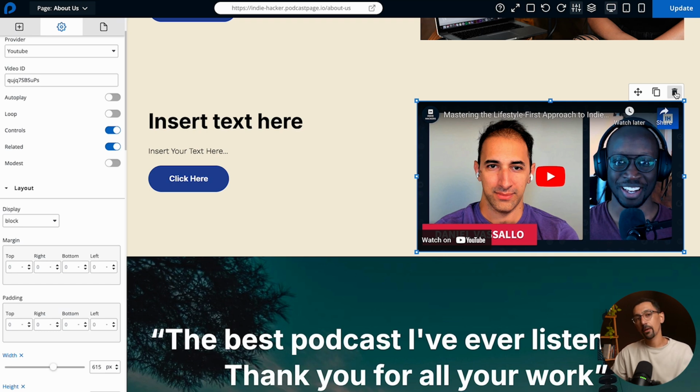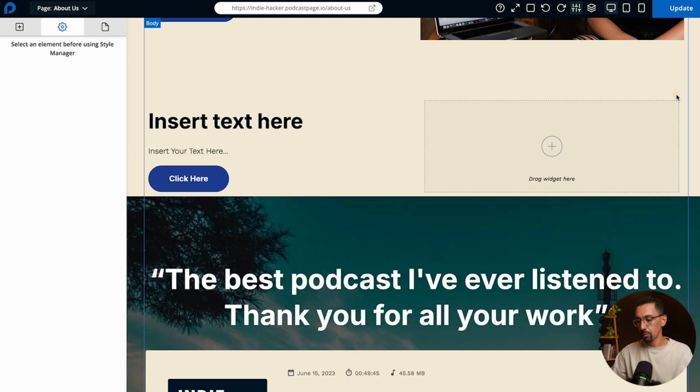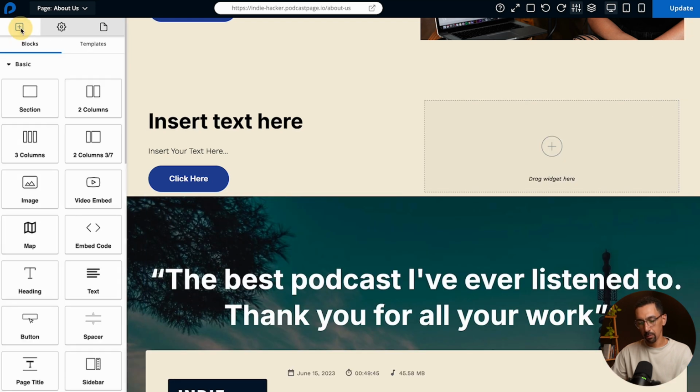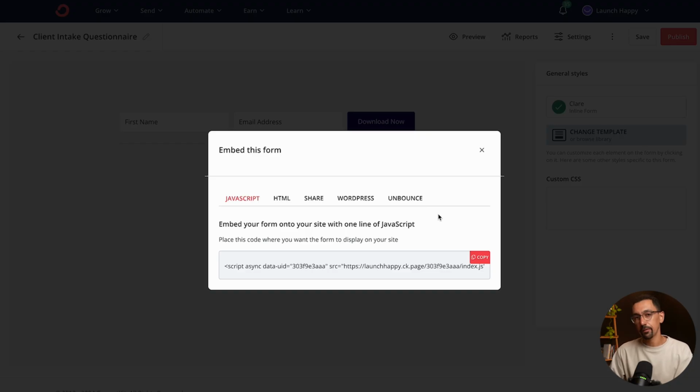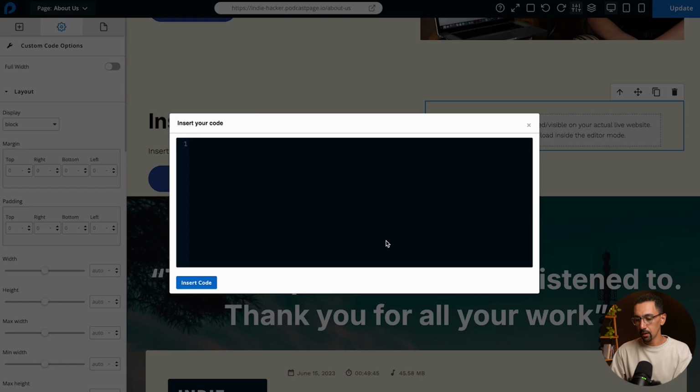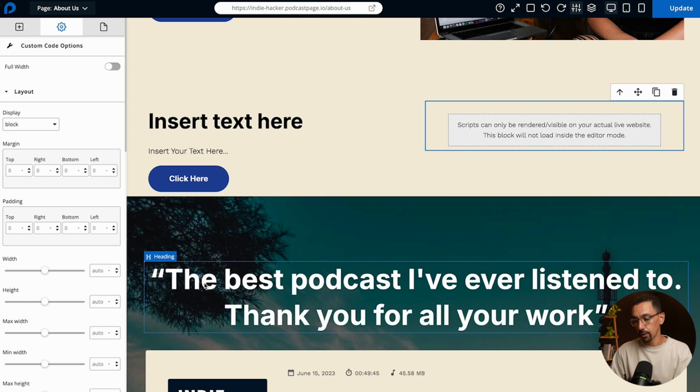Next, let's walk through how to embed code onto your website. I am going to delete this video block for now, and then we'll go to our blocks, and I'll add the embed code block here. And then from here, I'll be able to add in any code that I like. So in this case, first I want to show how you can paste in some JavaScript. So here I'm using a tool, ConvertKit, for my email marketing. And so I'll copy this code here, come back to the site and paste this in and click Insert Code.